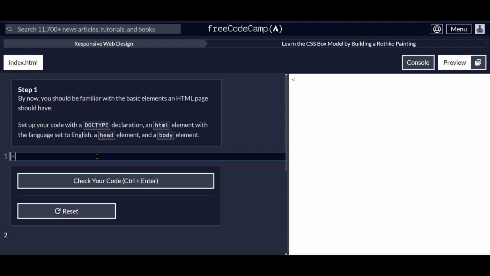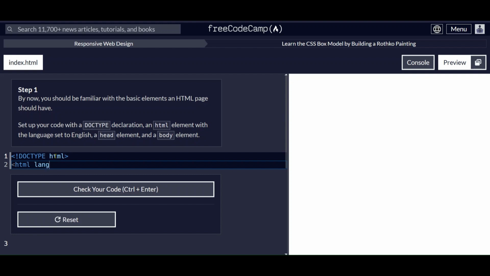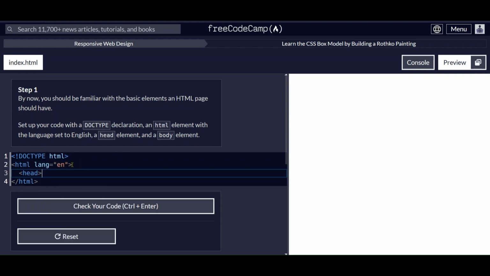Step 1. They believe we got no problem with the starters. So let's make them proud by setting up our doctype declaration and adding HTML, head and body elements.